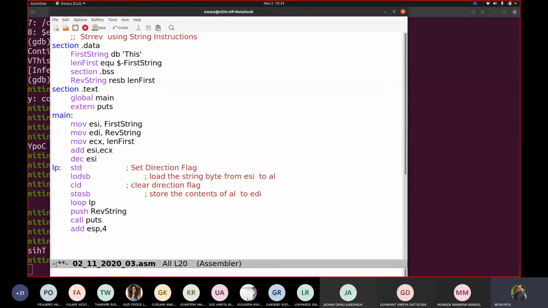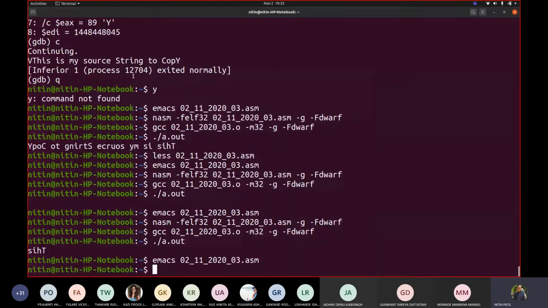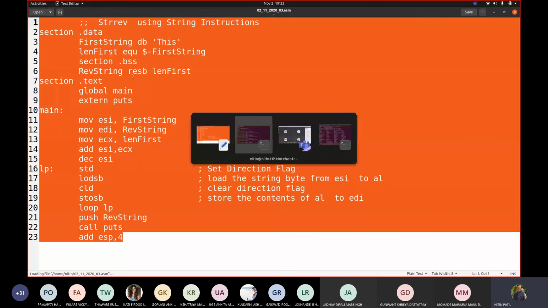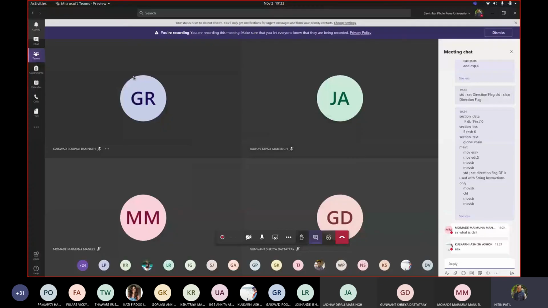Fine. Understood? Any question? I will add this code in our chat box. I also will add this code completely in Moodle soon.